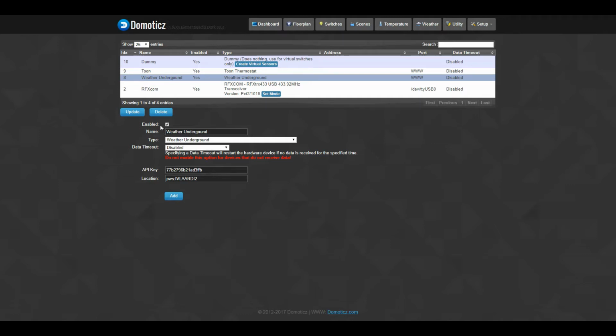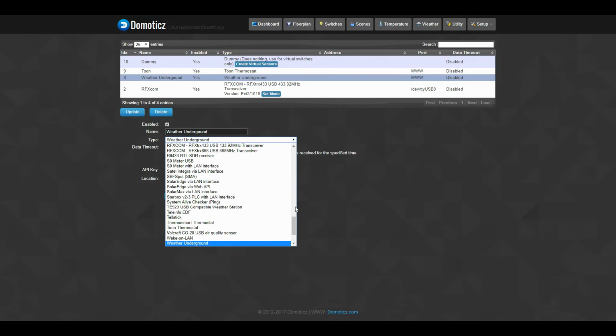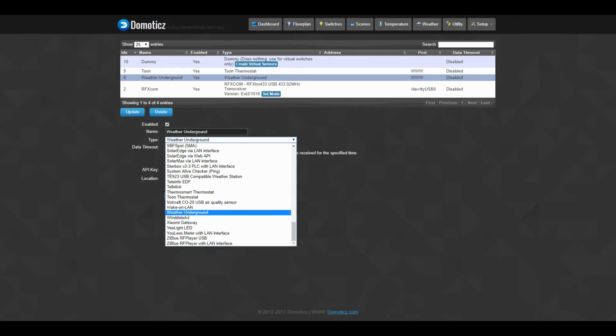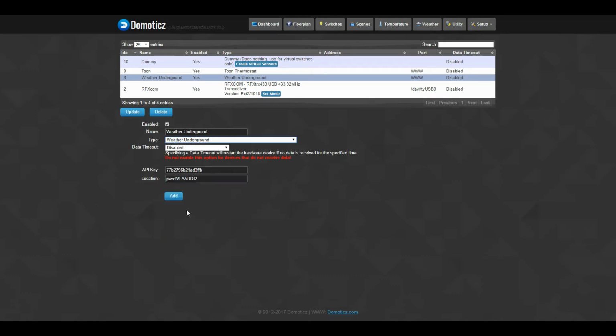So first, I did set up a sensor and I called it Weather Underground. You can name it whatever you like. It doesn't have any negative effect on the rest of the sensor itself. It's just the name. Then you can choose the type of sensor, and you're gonna scroll down to the Weather Underground sensor. You're gonna use that one.